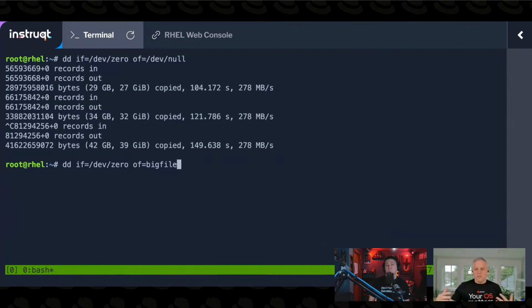Bigfile would grow until it used all the disk space on the local file system and then would crash out. Which sometimes I do, because we'll do things like show file system full. So this is a way to fill up the file system. But maybe you don't want to do that.